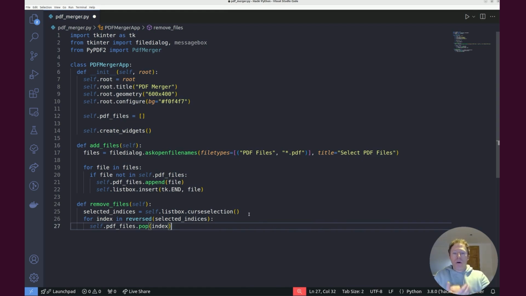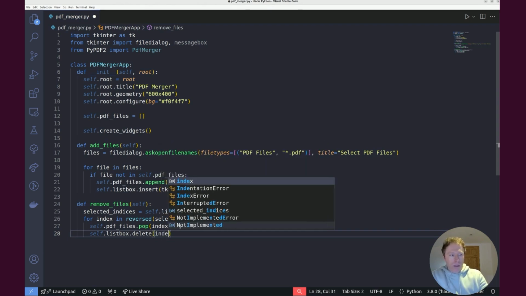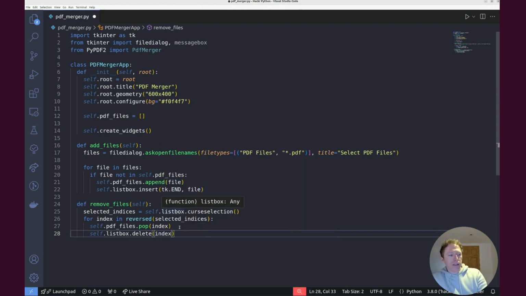So popping is just popping that item out of the list. Bearing in mind, self.pdf_files is a list, and we pop this particular index out of the list, we're removing it from the list. And what do we need to do next? We also need to remove it from the list box. So we say self.list_box, you use the delete method for the list box and remove the index. Okay, and that's it. Perfect.